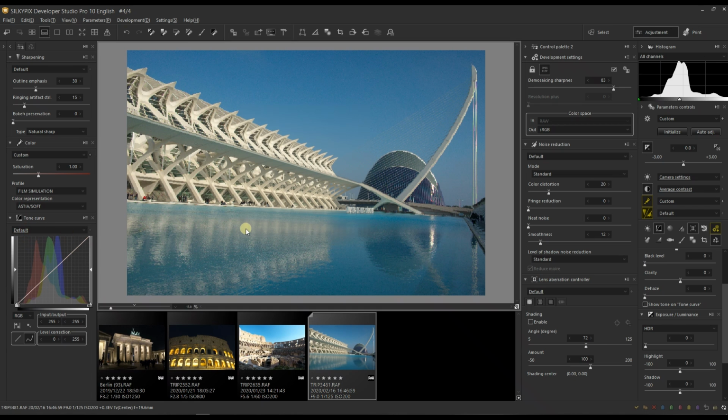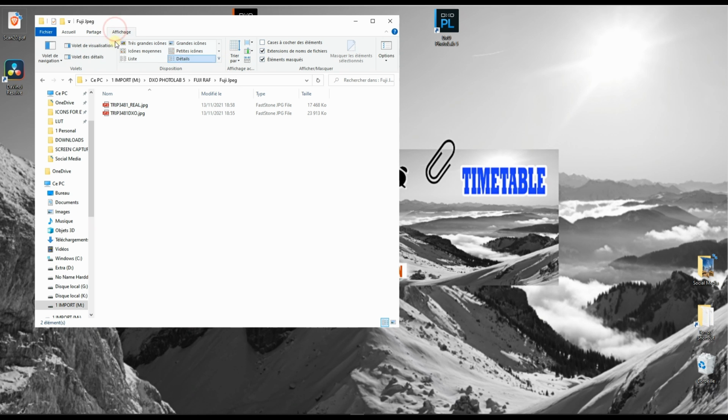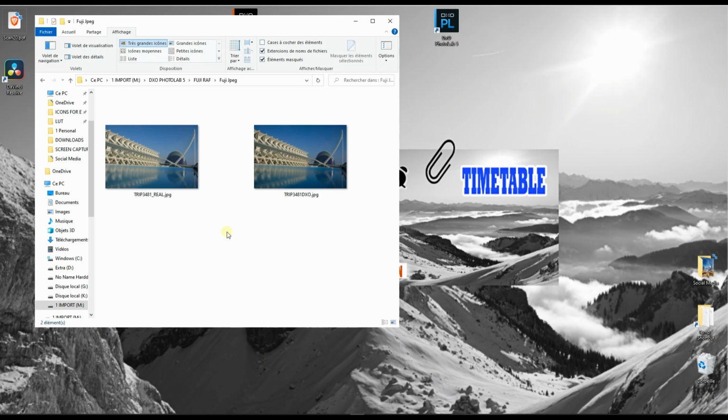Same as I did the last time in DXO. That's it. Now I'm going to do export. Won't touch anything, just export. Now here we have the two different results side by side.